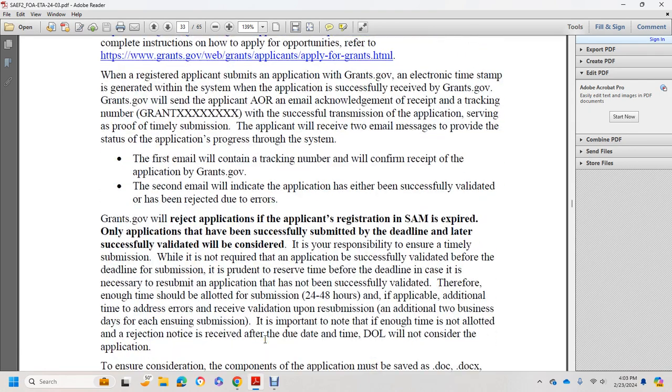Grants.gov will reject applications if the applicant's registration in SAM is expired. Only applications successfully submitted and validated by the deadline will be considered. It is your responsibility to ensure a timely submission and that the application is successfully validated before the deadline. Submit prudently, with reserved time before the deadline.